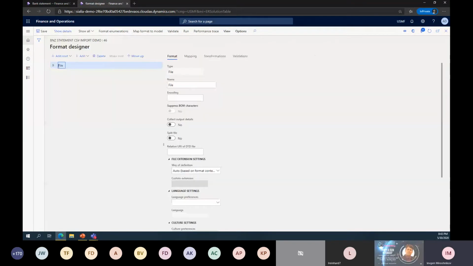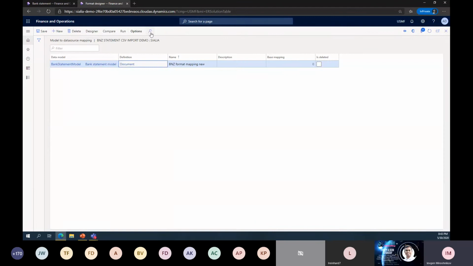Going back to format, the format explains how to import a file and how to parse it. Now we need to map it back to our data. We go into the mapping.